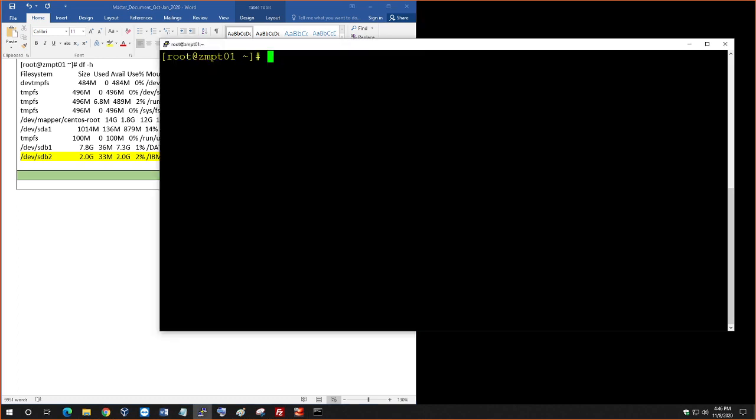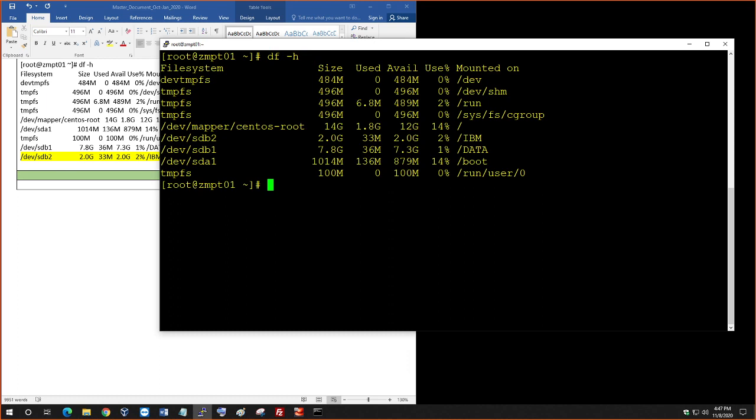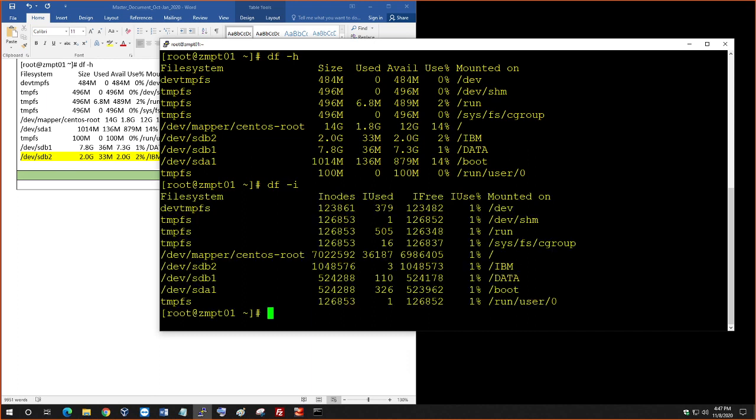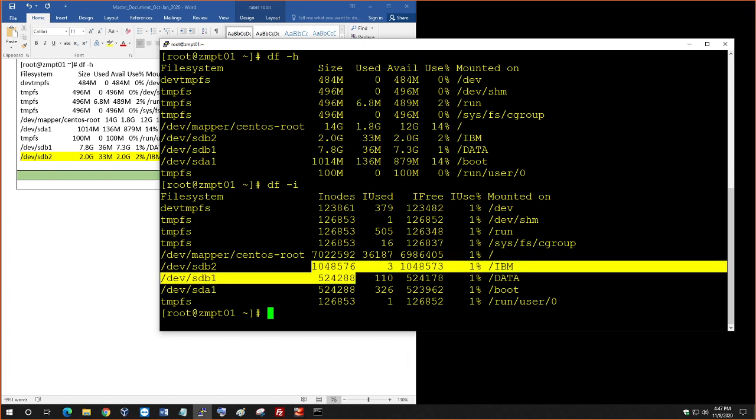So I have here df -h, right? If you want to see the inodes each drive is providing, df -i. So the inodes IBM could write to is 1 million. Oh my god. The reason why is this 1 million compared to 500,000 here? Anybody could take a wild guess?